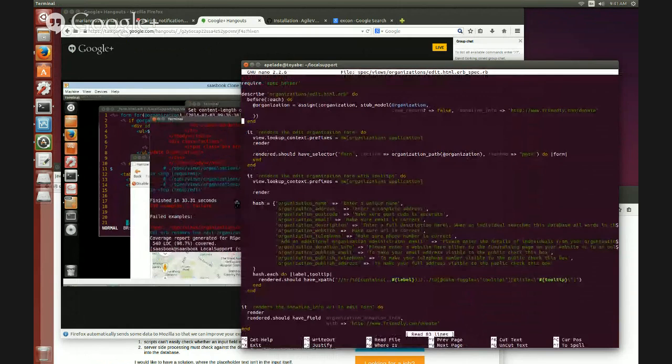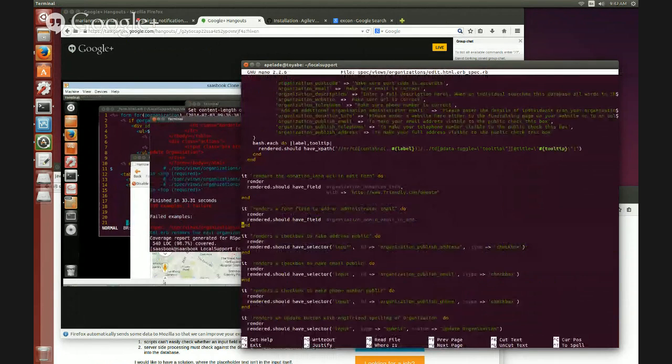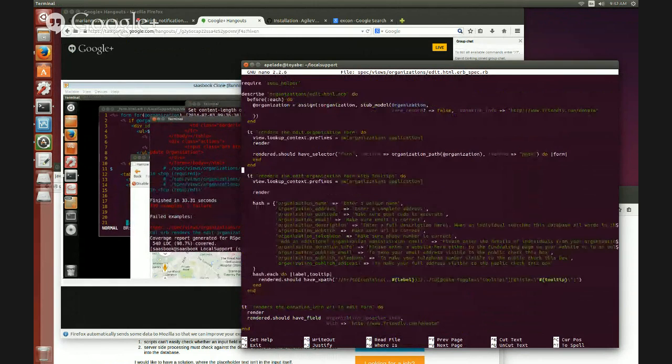Organizations. Let's see, renders a form. I guess I should try to find a good place to put it. And it might be easier to do it in... well, no, maybe not. So it renders edit organization form with tooltips. I guess we should fix that one, it's failing too.